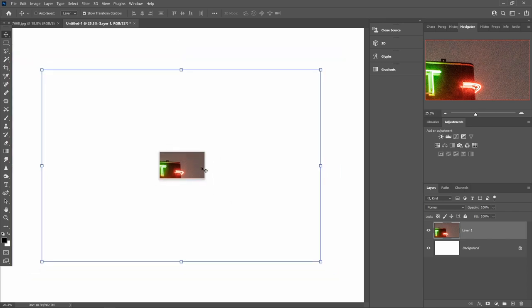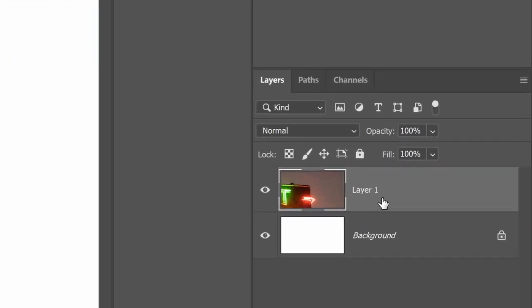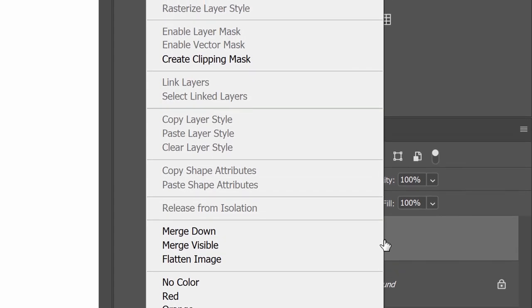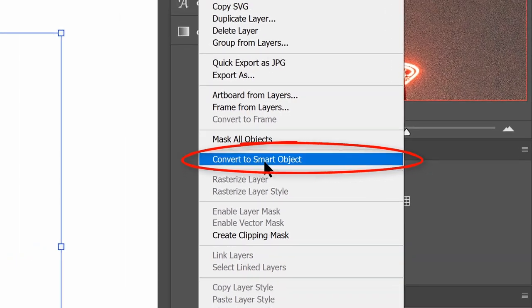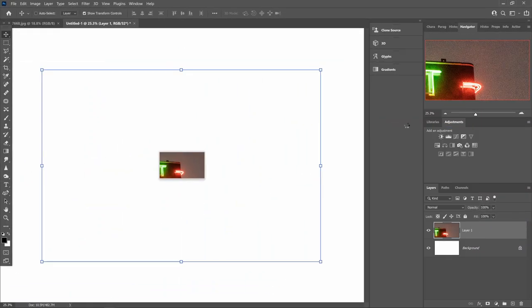And this, folks, is the important part. What you need to do before you touch anything else, go down to your layers panel. This is layer one. You can rename it if you want. I don't. This is our image that we've brought in on top of our template. We're going to right click on that layer, go up to convert smart object, convert to smart object. Click that. That is paramountly important.